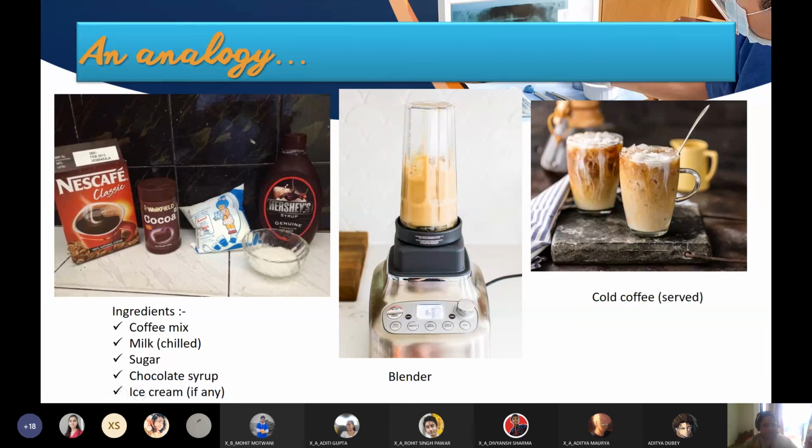So what do you need? You will need some ingredients for it. Those ingredients work as the input. As you can see here, you put them in a blender. So the blender becomes your processor, which processes all that, mixes all that, blends all that, because the processor is programmed for doing that. And then what you get, the output, is cold coffee served. So in your daily life, you will find a lot of such examples of input, process, and output.